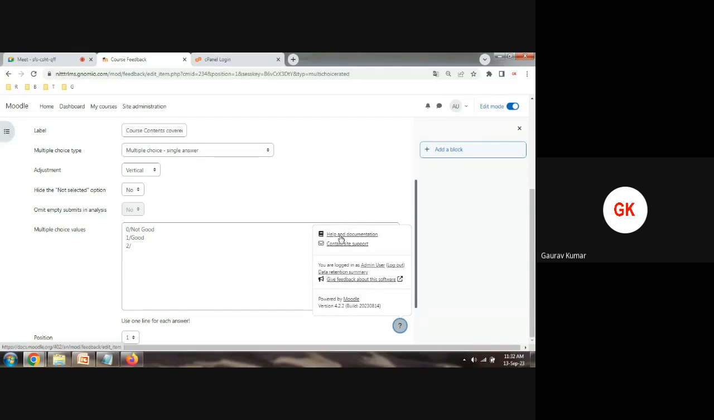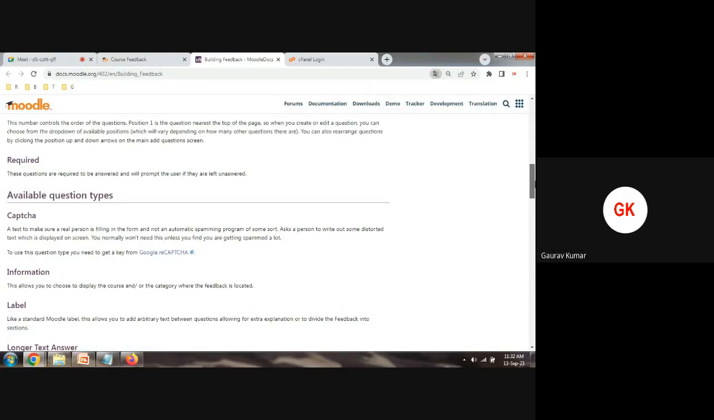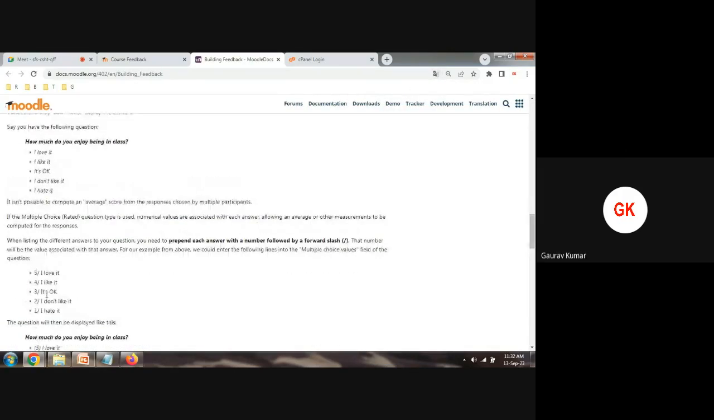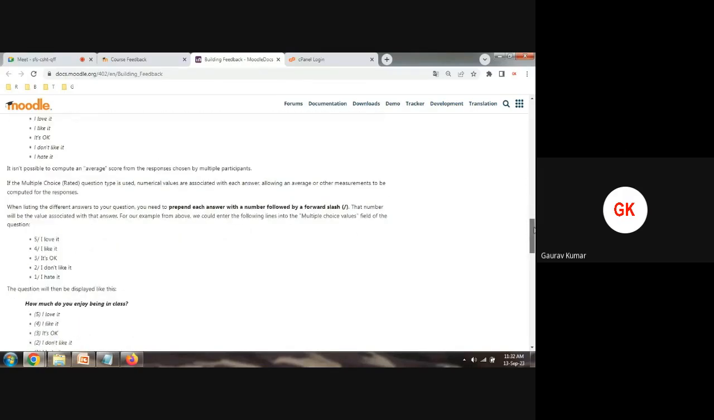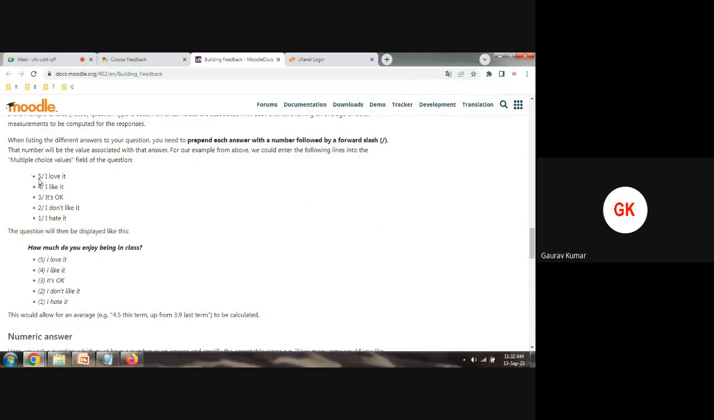So in documentation we can check. Simply we will click here, help and documentation. We can see in which way it is to be specified. So in Moodle Docs, this is written here in this way. So you can see, in the same way we are writing.